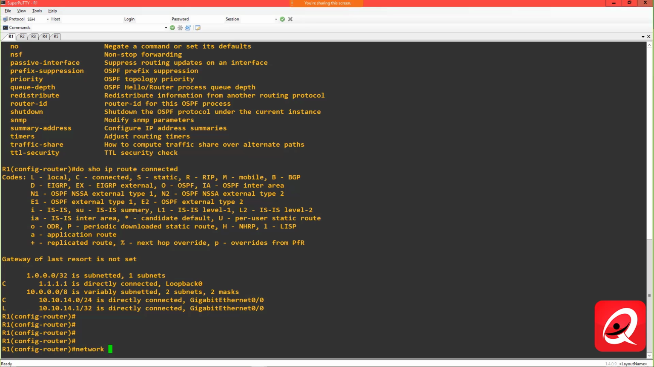All right? So you can see from the output here, I've got a loopback of 1.1.1.1, and I've got a local LAN interface of 10.10.14.0. I'm going to choose to run OSPF on both of these interfaces, but I'm only going to do it on the LAN interface first. So I'm going to go ahead and put in a network statement of 10.10.14.0, and I'm going to use an inverse mask. It's not really considered a wildcard mask because it does have to be consecutive zeros followed by consecutive ones. But I'm entering my inverse mask of 0.0.0.255.